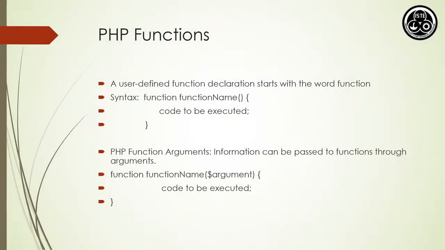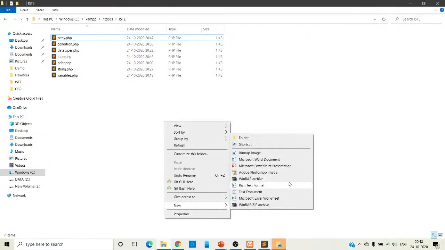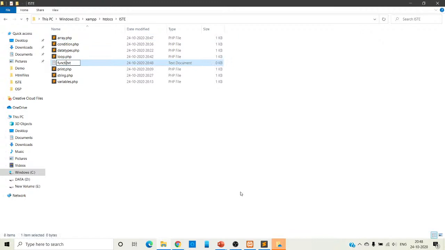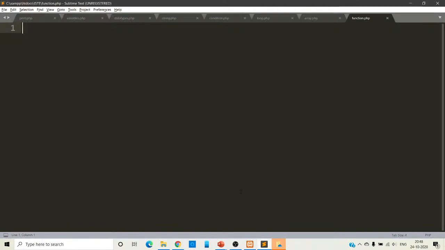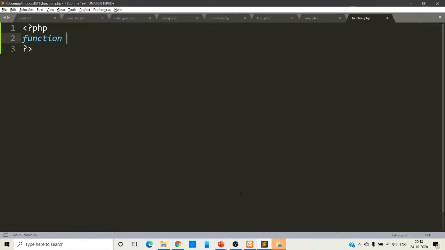Now the PHP functions. Okay, in PHP functions we will be having two types of functions. One, the simple one, and the other one in which we will be passing arguments. Let me show you how you can code the functions in PHP. Say a file named function. So you just have to create the basic structure of PHP first, and function, and naming the function as add.